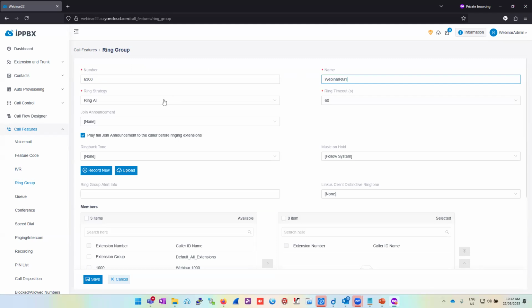Give it a name, ring strategy, so you get your ring types here. Joint announcement, so you can have a message and announcement on entry. Again, we'll go through the prompts. Ring back tone, music on hold. So you can assign the music on hold to this group.